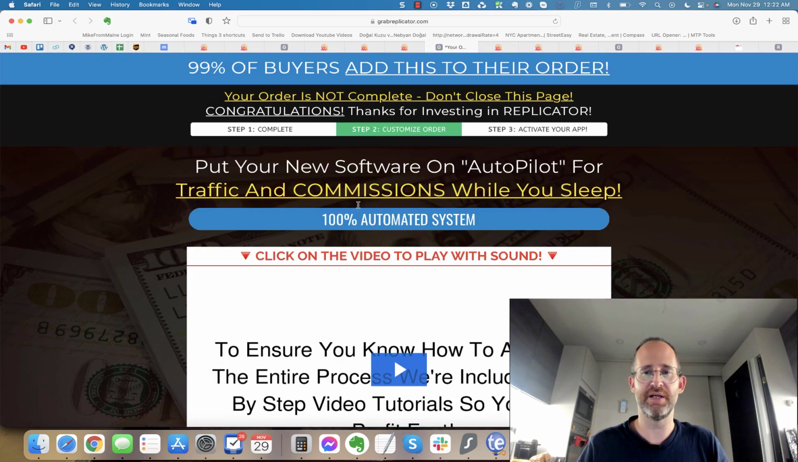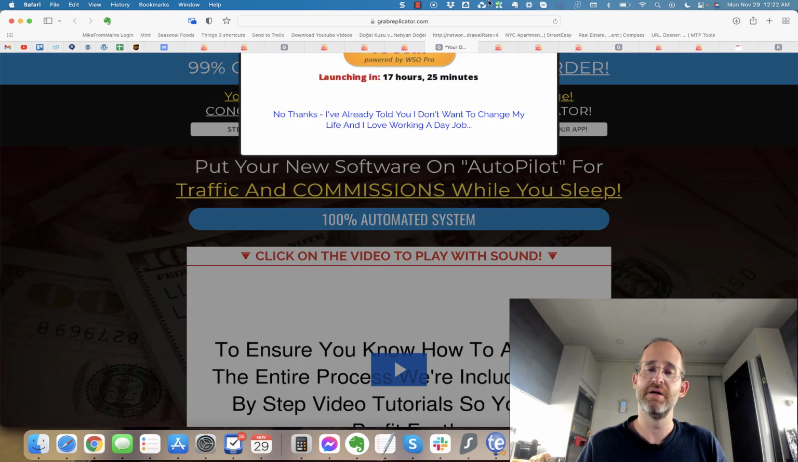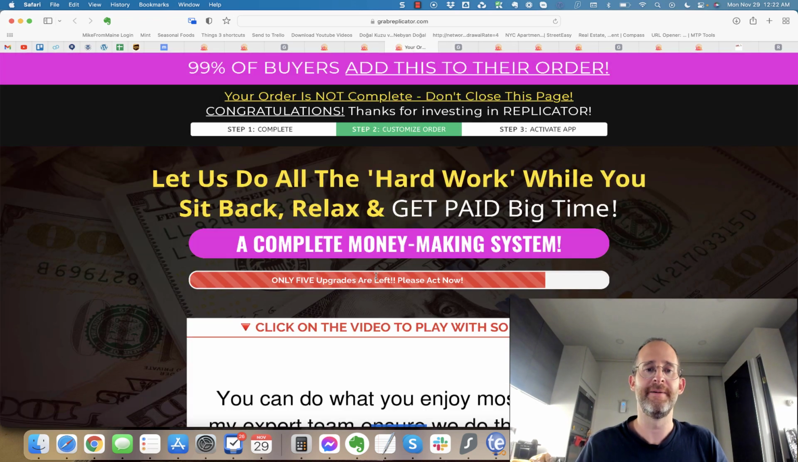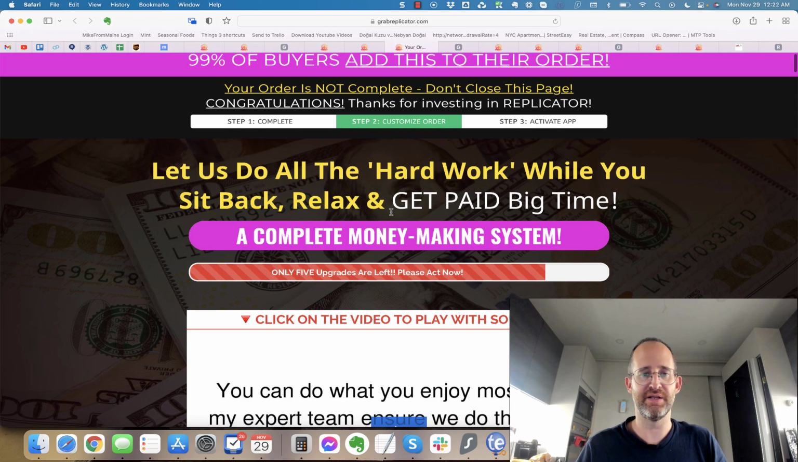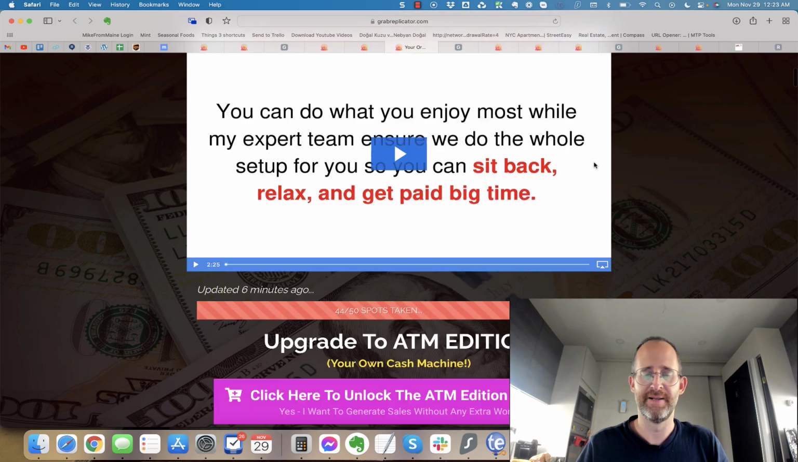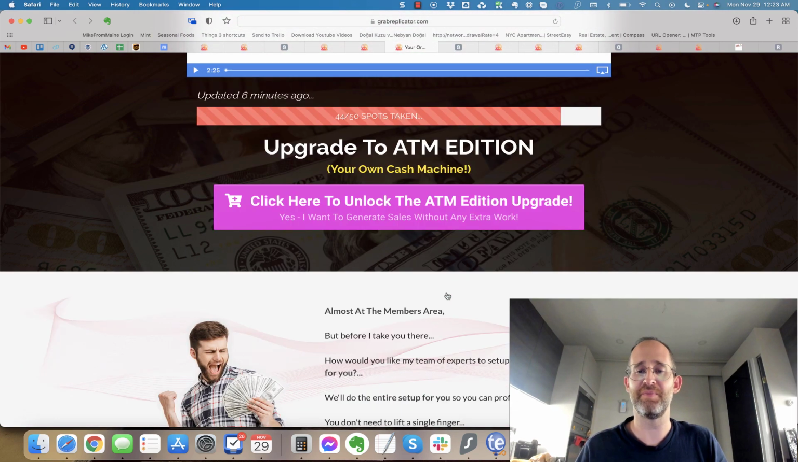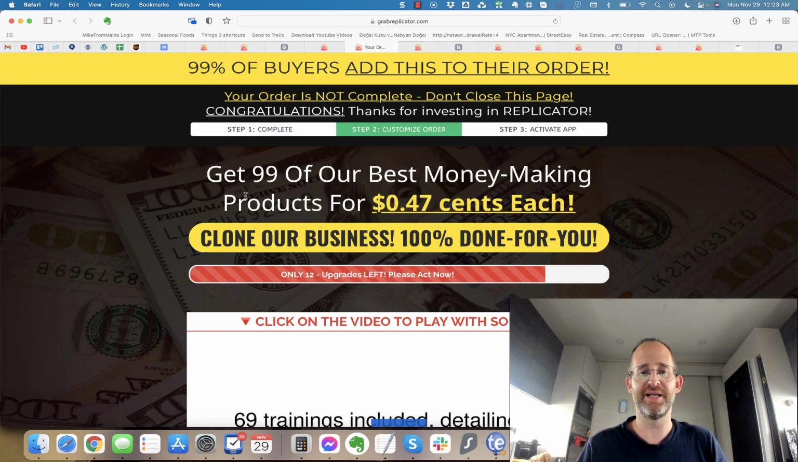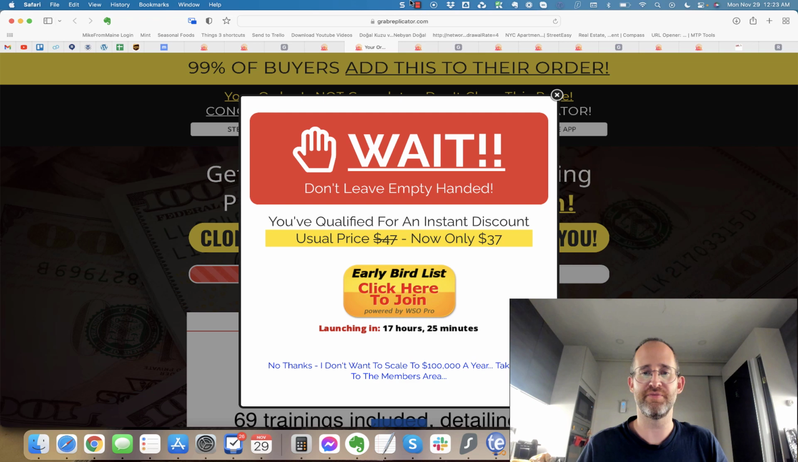The next one here is you can put it on autopilot. So they've got an autopilot version of it. You can bring that price down to 37 if you move your mouse away. This one here is let us do all the hard work while you sit back and relax and get paid. So it looks like another ATM edition. I'm not quite sure what this is, but if you move your mouse away, you can bring the price down $100 to $47. The next one here, you get 99 of their best products for 47 cents each. You can bring that price down to 37.